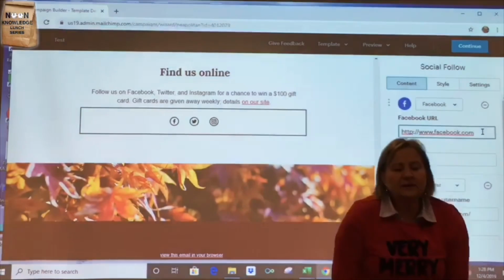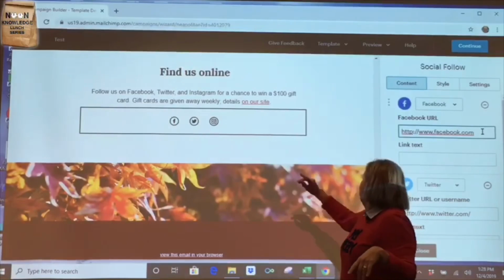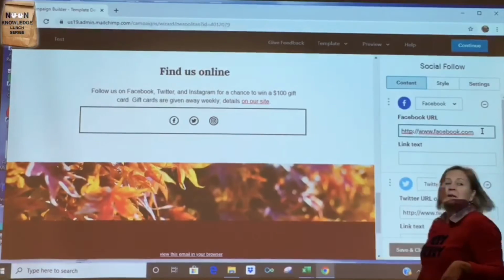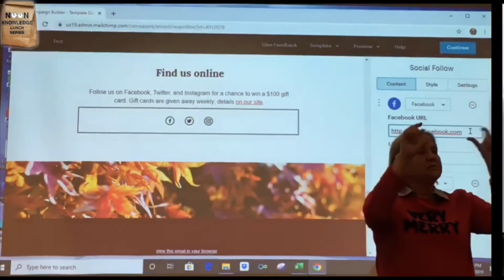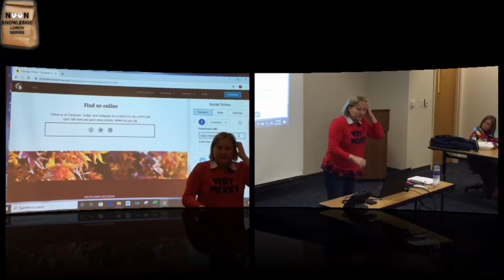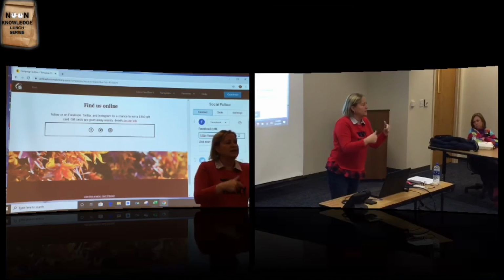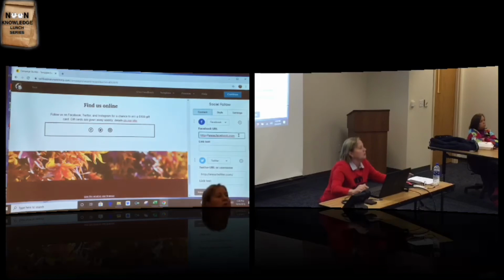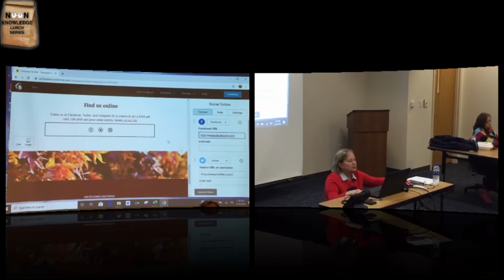So it's already started it, and you just go to your Facebook page and copy and paste your Facebook page link on there. Then it's going to match up and link into your Facebook page with that little logo up there. It's that simple. If you don't have Twitter, you just get rid of it.